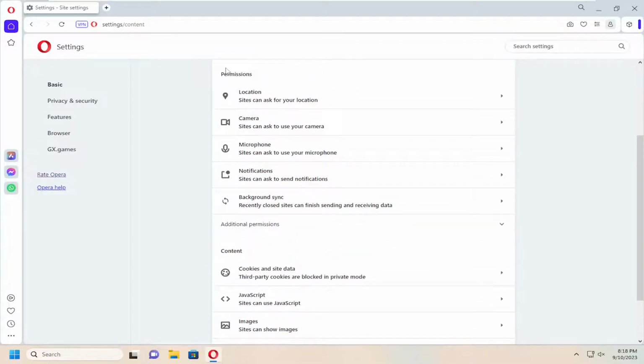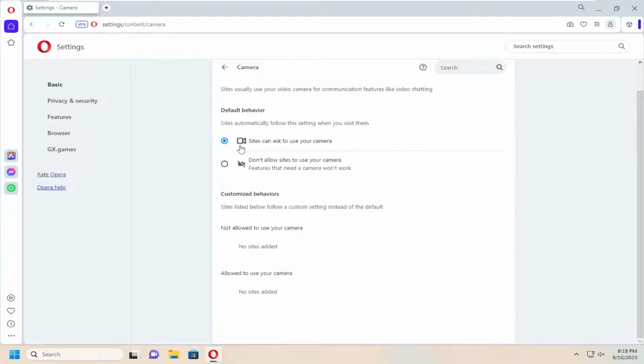And then underneath Permissions, Camera, sites can ask to use your camera. Go ahead and select that. So make sure sites can ask to use your camera is selected. Make sure it's not set to the second option here, which is don't allow sites to use your camera. So again, make sure the first option is selected here. And that's pretty much it.